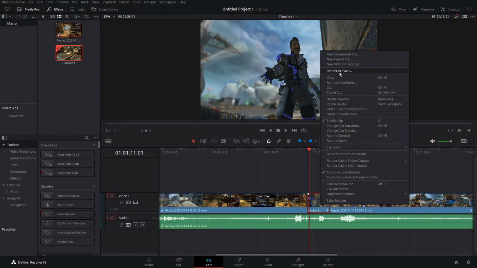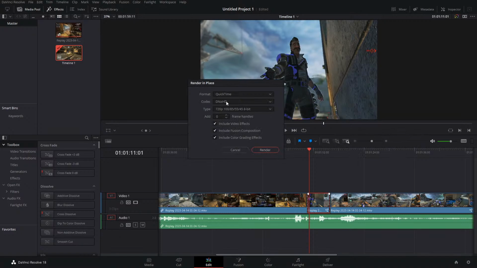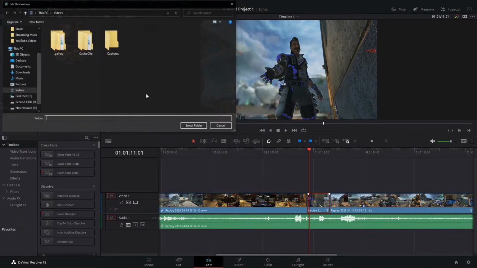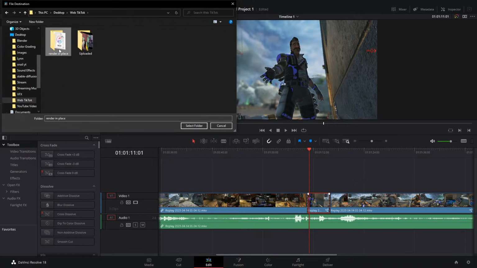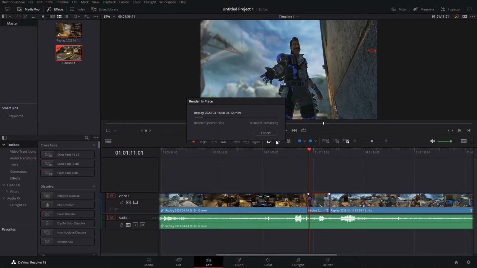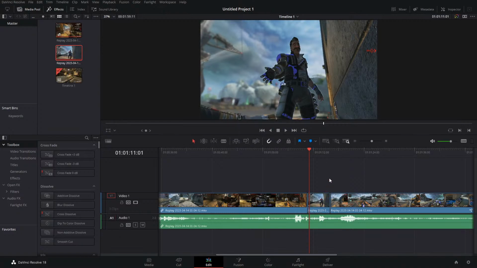And maybe render it in place, just so that this inpainting is locked in and I don't have any lag issues later.